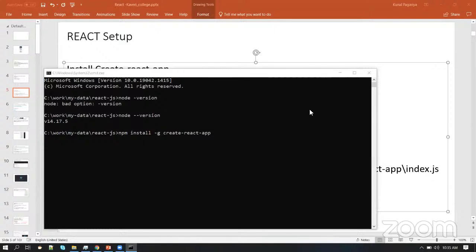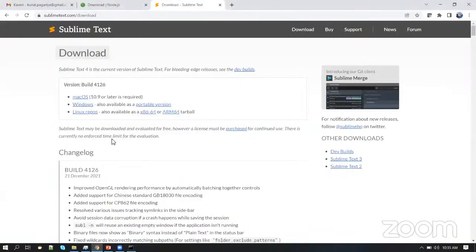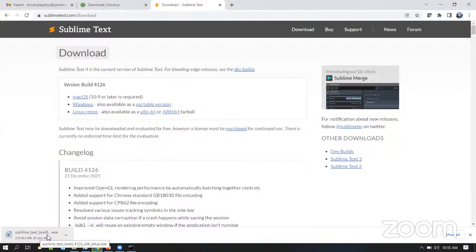Rakesh, what is the error? Error in VS Code? If you have a problem in VS Code, you can simply download Sublime Text. It's very lightweight. If I download it, let's see, it's only 18 MB, so you can start downloading Sublime Text.